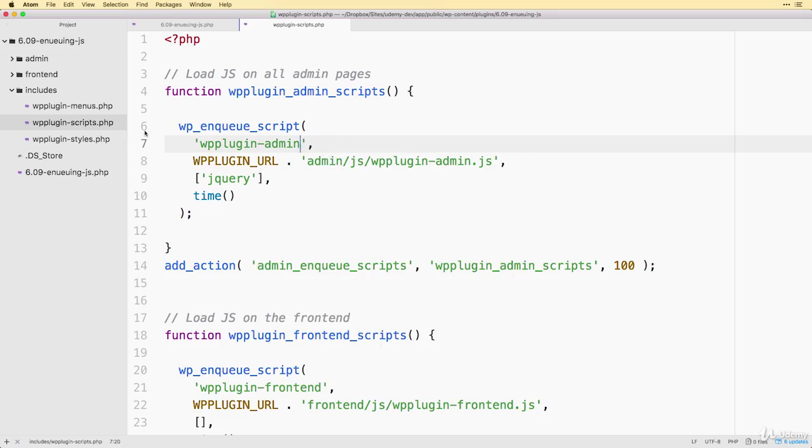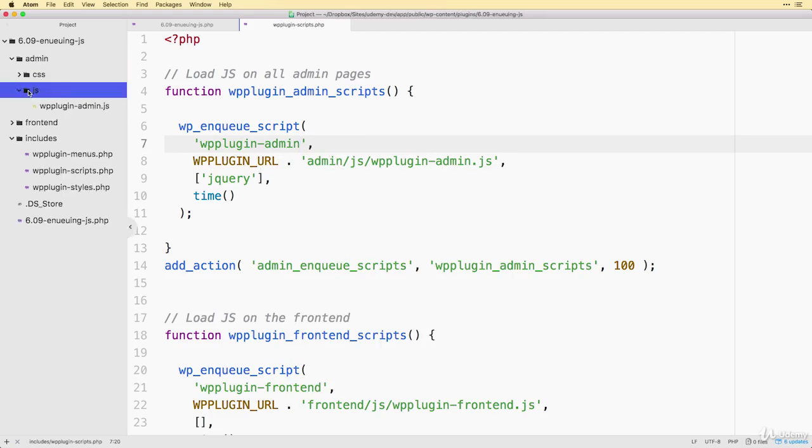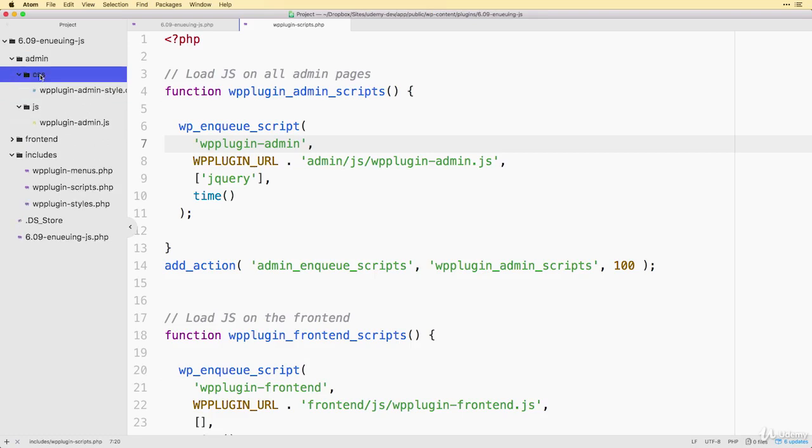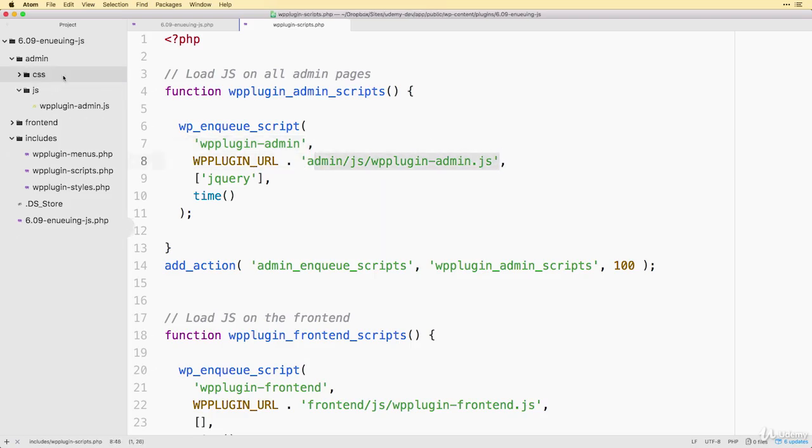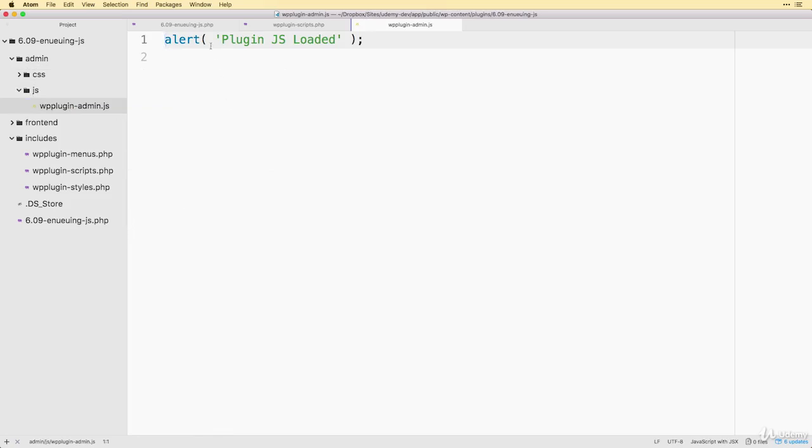And we're going to say go into our admin folder, go into our JS folder, and you could see now we have our CSS and our JS broken out. Again, you may use a different architecture, in which case you would just need to change these file paths to match what you're working with. And then if we go into this file, it's just an alert message saying the plugin.js has loaded.